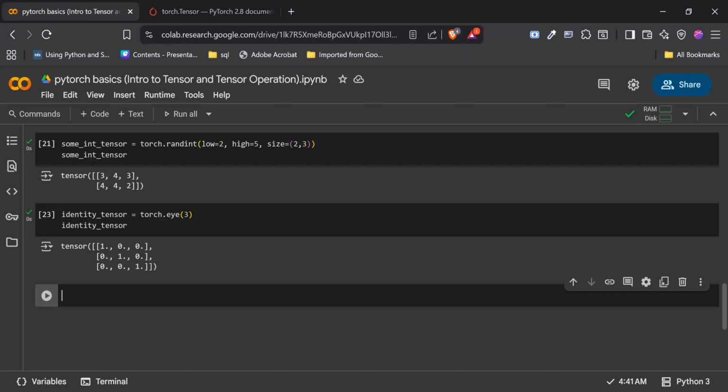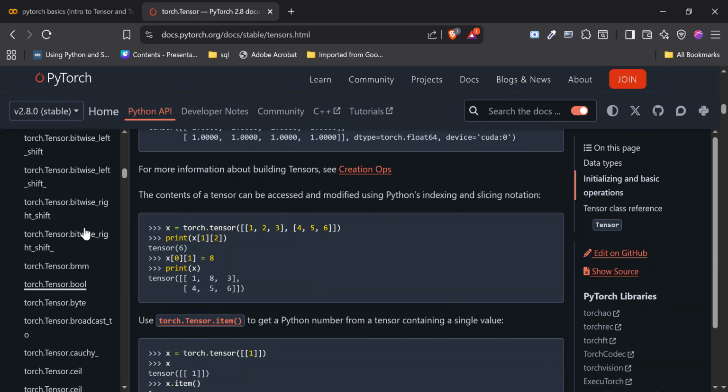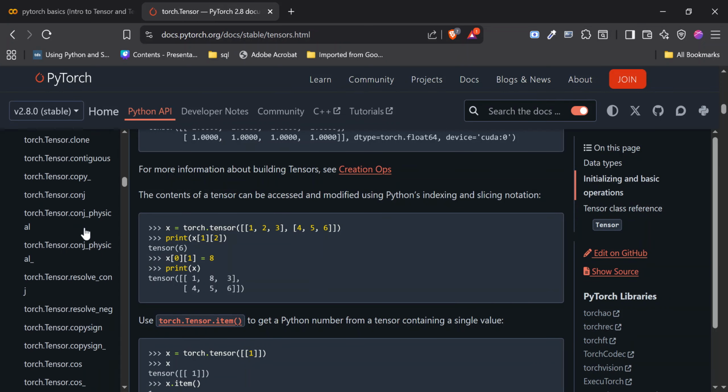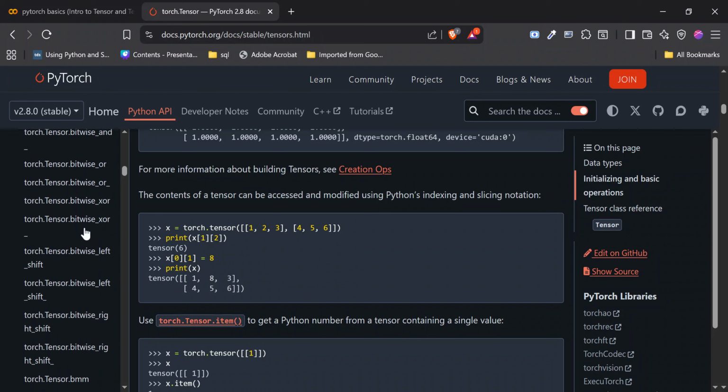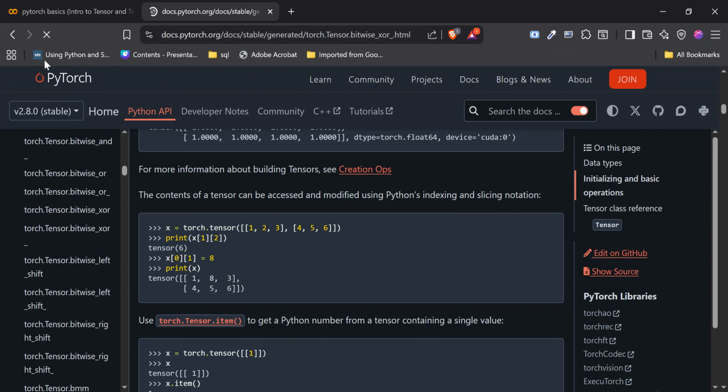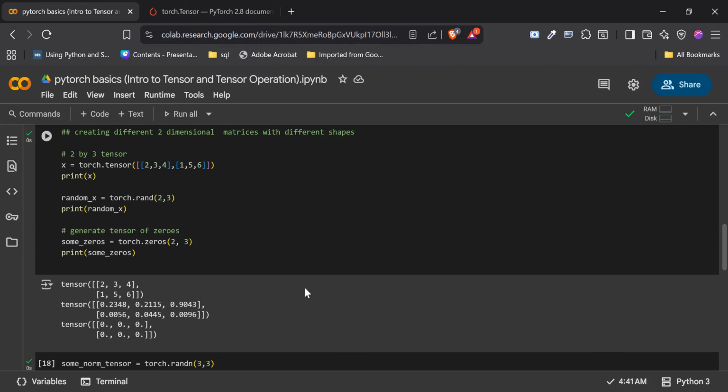You can also create tensors within a range, stuff like that that you find inside the docs here, and we are also going to be doing that. We're going to be using them when we have a need for it. But these are just the basics.